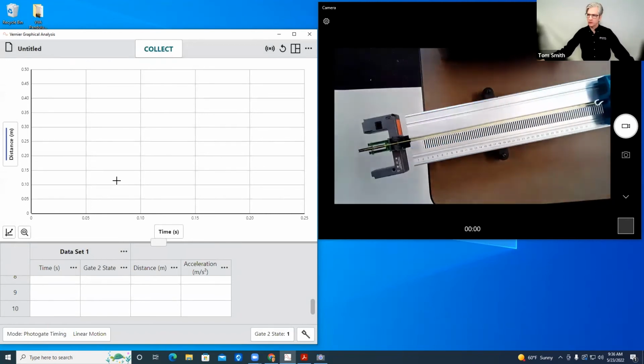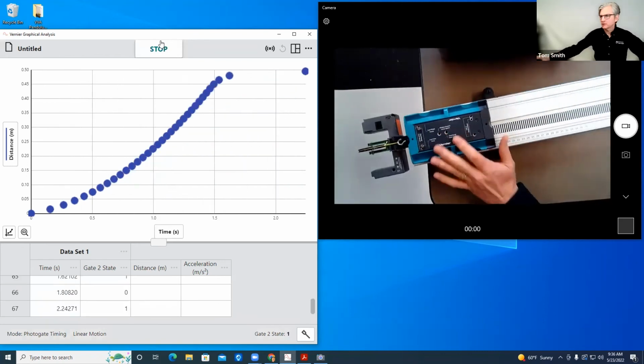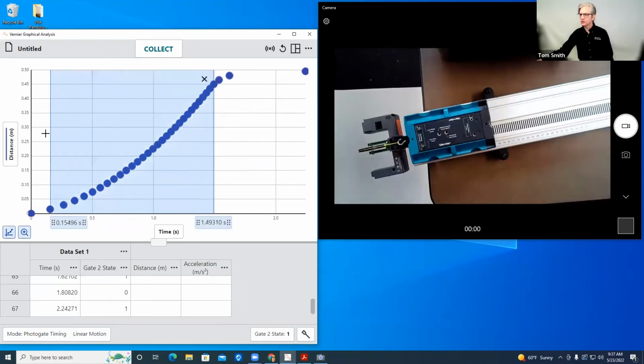I can pull my cart back. Go ahead and pull it all the way back, even though you can't see it now. And I'm just going to hit the collect button and let it go, and then stop it. And then I'll stop data collection there as well. Now, obviously, I interfered with the data right in here a bit, but this portion of the data is pretty much just constant acceleration data associated with that particular pulling force and mass.